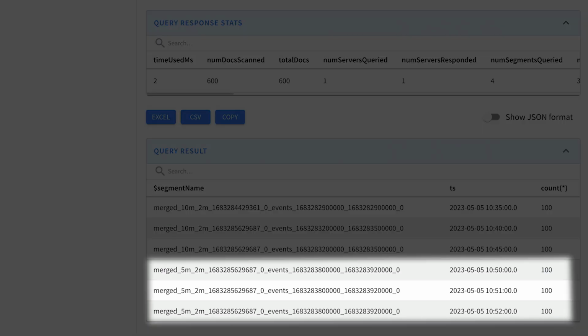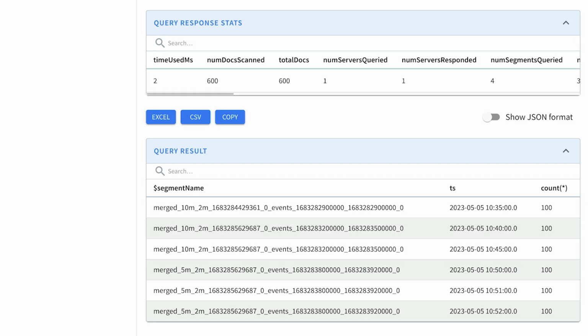And notice that for the 5M_2M_1, we've got 1 minute intervals. So it goes 1050, 1051, 1052. But for the 10M_1s, it's 5 minute intervals. And remember, that is exactly what we told it to do.